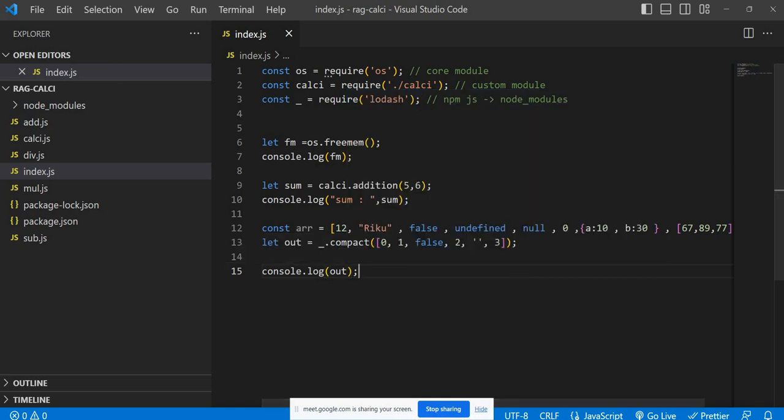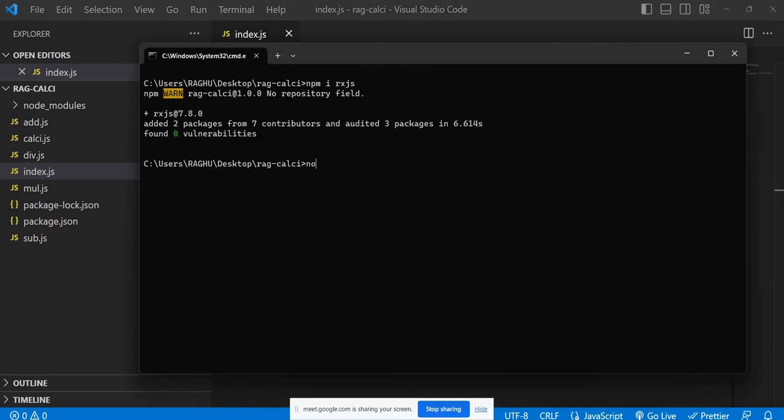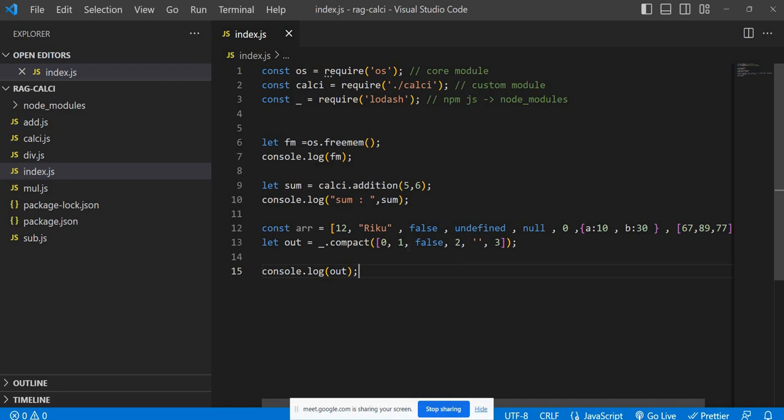So just now go and check it. Node index, because that is the default root file for us. If it's working, 1, 2, 3, that means it has removed the unnecessary values. So 1, 2, 3 are the non-falsy values. 0 is a falsy value. False is a falsy value.